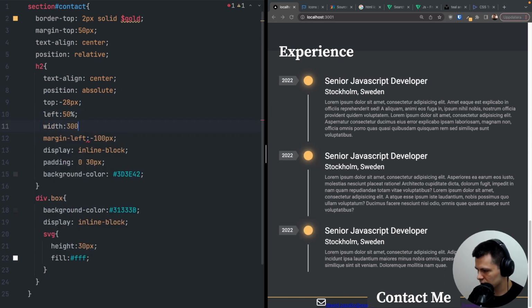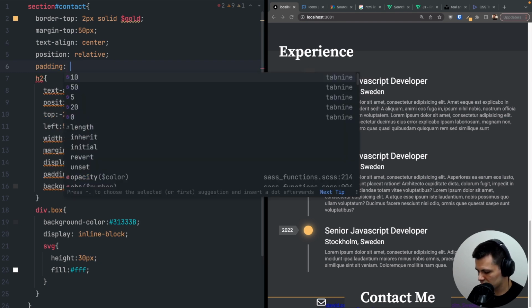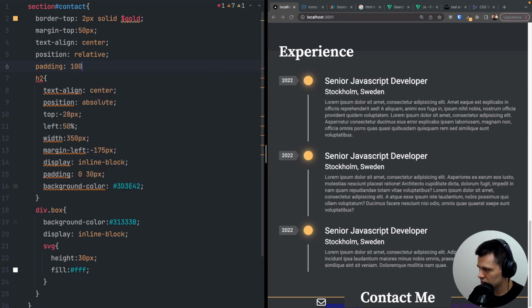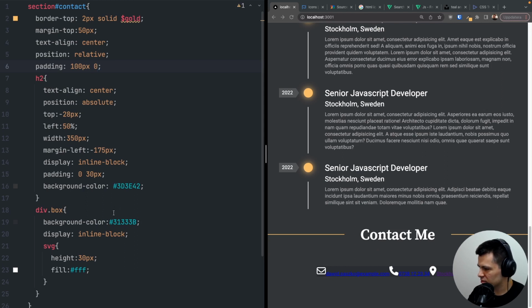So let's do 300 pixels. More, we need more, 350. And this will be minus half of the width. So let's do 175. Yes. And now we can add some padding here on the section because everything is cluttered. So padding on the top and the bottom, let's do at least 100 pixels, and on the side 0. Yeah. Now for the boxes, well, let's see.